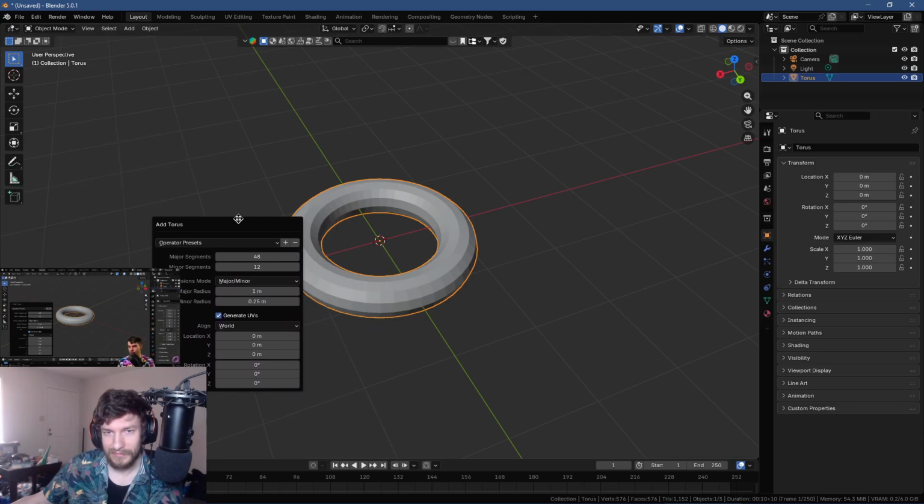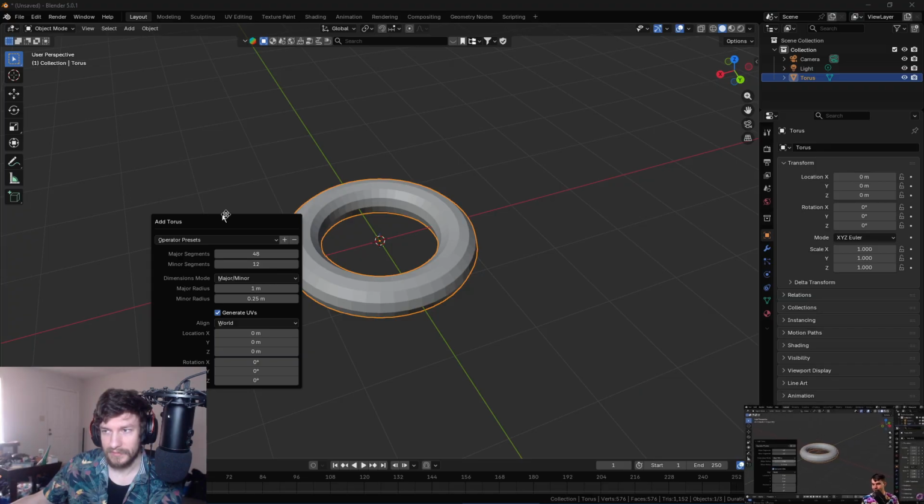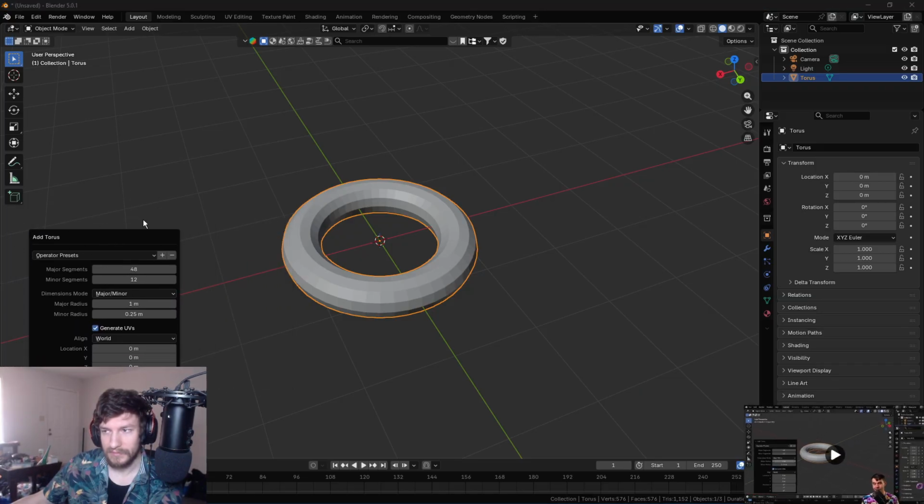Anyways, so first thing I want to change is the size of this thing.